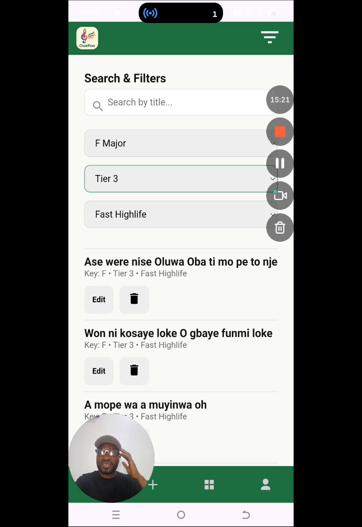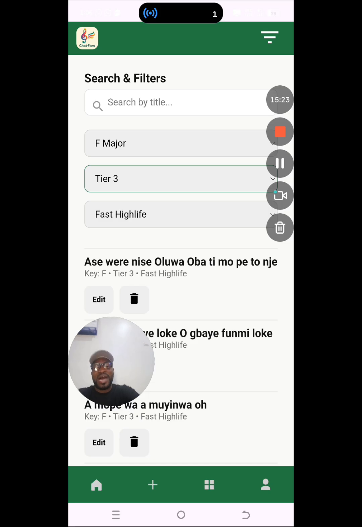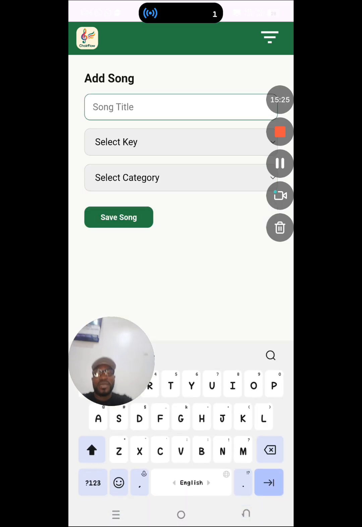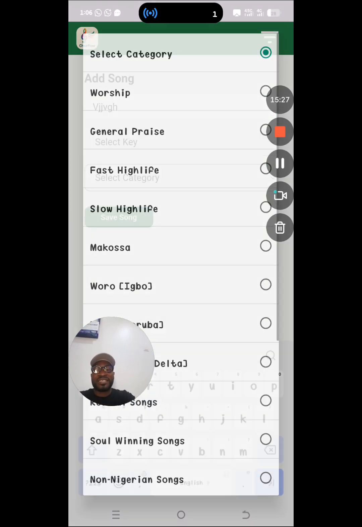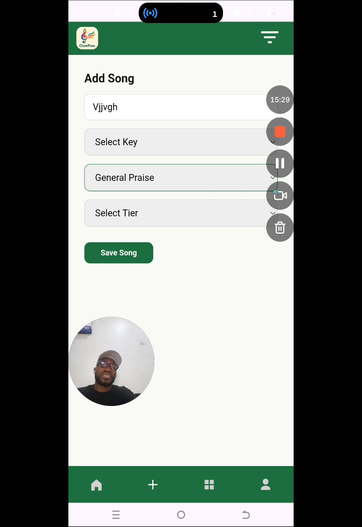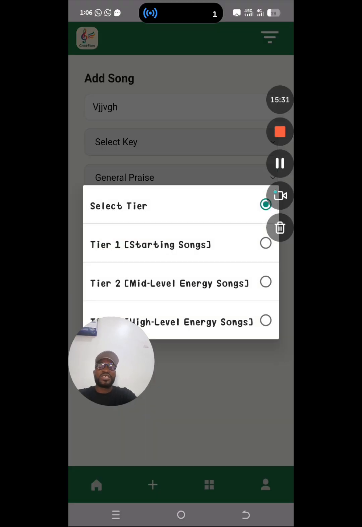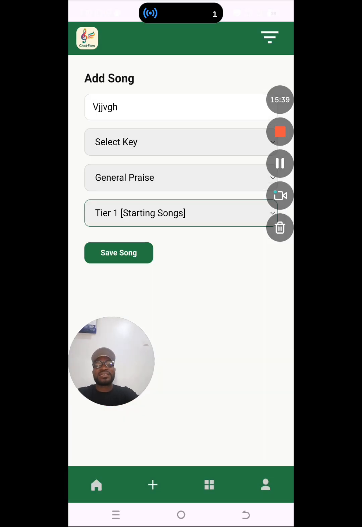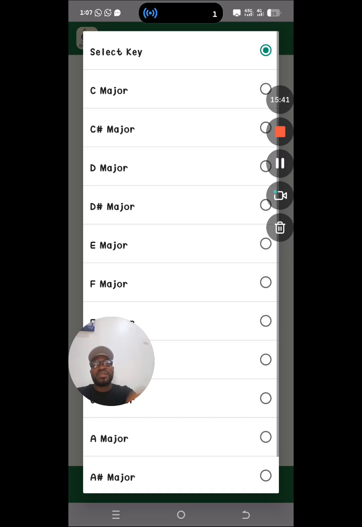So when you're saving a praise song, for instance, now I want to save a praise song. Remember, this is the song category. Now I'm going to call it general praise. Once it's general praise, it brings out this option: is it a starting song, a mid-level energy song, or a high-level energy song? I could just select tier one, right? And I select the key. Let's assume you're a female.